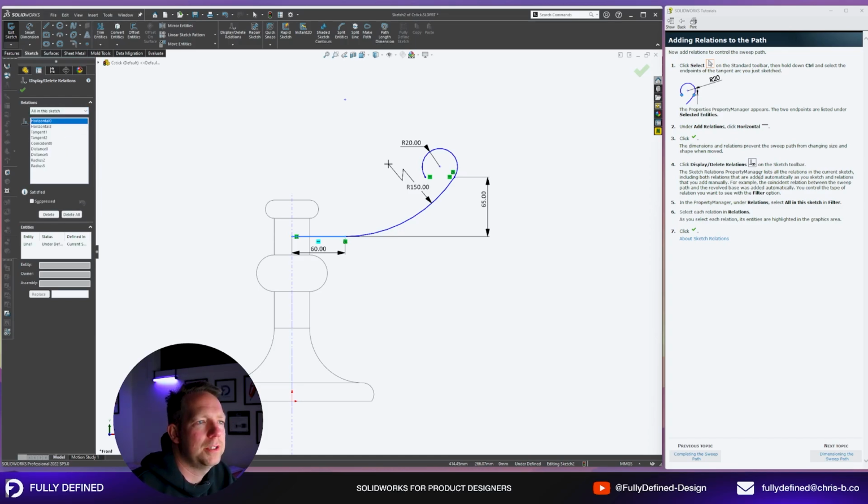The sketch relation property manager lists all the relations in the current sketch, including both relations that are added automatically as you sketch and relations that you add manually. For example, the coincident relation between the sweep path and the revolve base was added automatically. You control the type of relation you want to see with the filter option. This is the filter option.